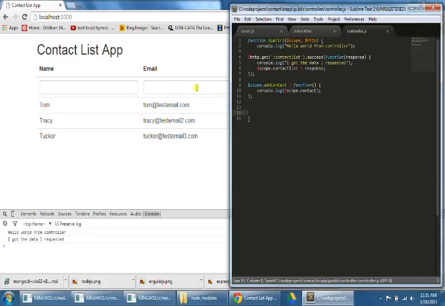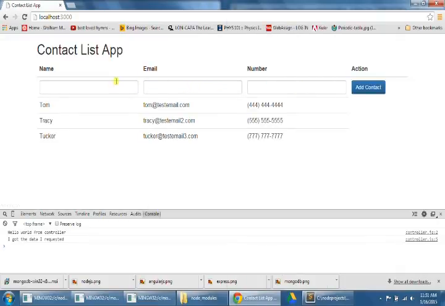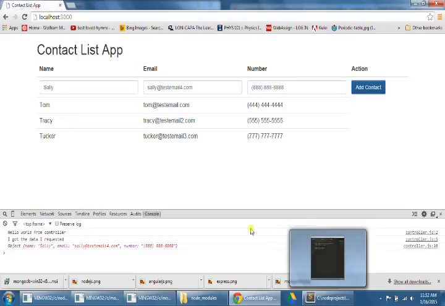So now to test this, let's just refresh our browser. I'm pressing F5 here. Let's add a new contact. Let's just put in Sally for the name, Sally at testemail4.com. Her number will be 888. Let's press the add contact button. Yay, and now we see in our console, we have an object named Sally, email this. So the function is receiving the data from the input boxes here, which is great.